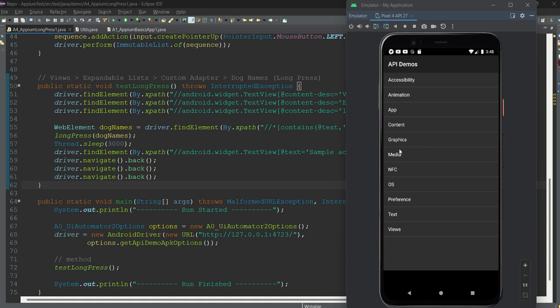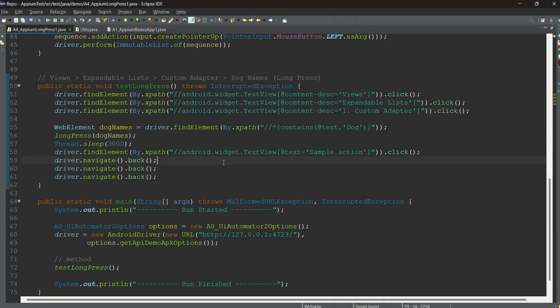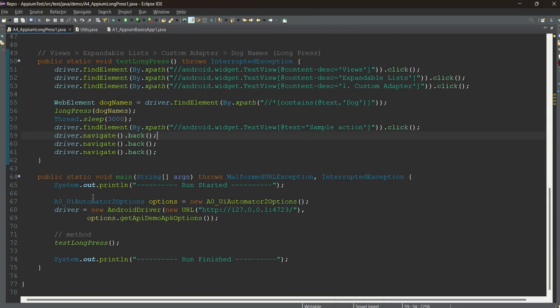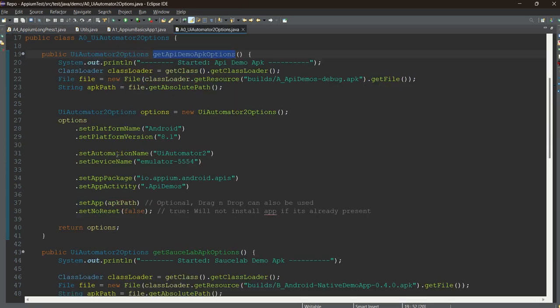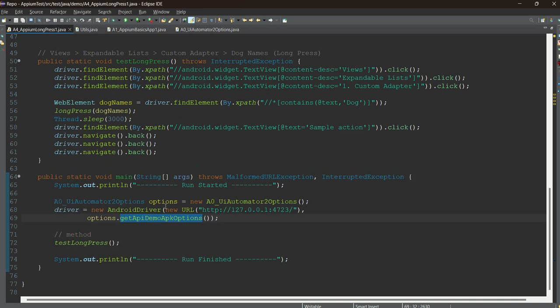So let me show you long press. I hope you are very much comfortable with this code. We are simply initializing our Android driver with URL and the capabilities. The capabilities are exactly the same. I'm passing the path of the APK, Android 8.1, UiAutomator2, device name, and package and activity. That's it. All these things we are giving.